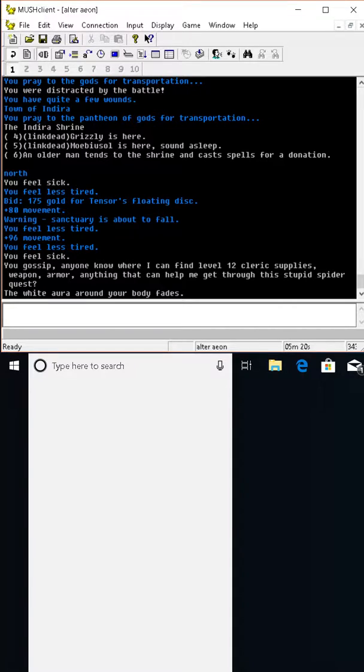You gossip: Anyone know where I can find level 12 cleric supplies, weapon, armor, anything that can help me get through this stupid spider quest? The white aura around your body fades. Once I get this done, it'll be so easy.